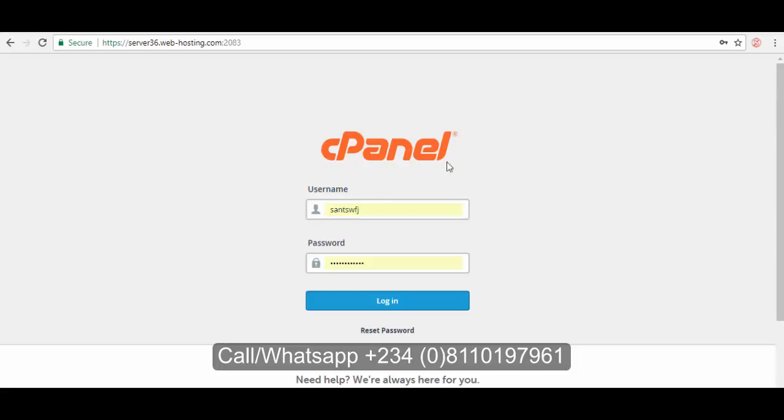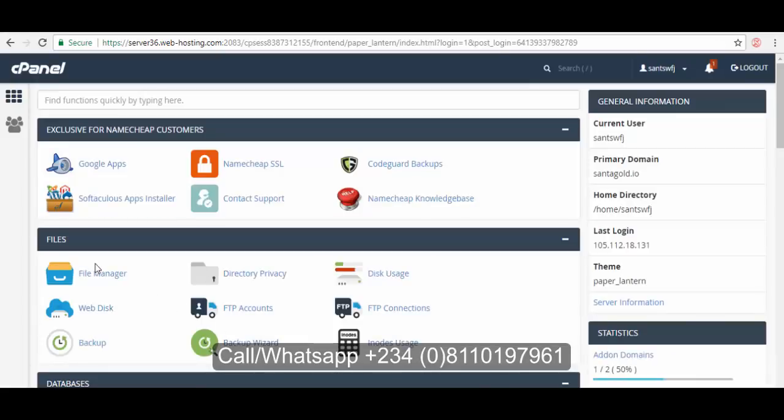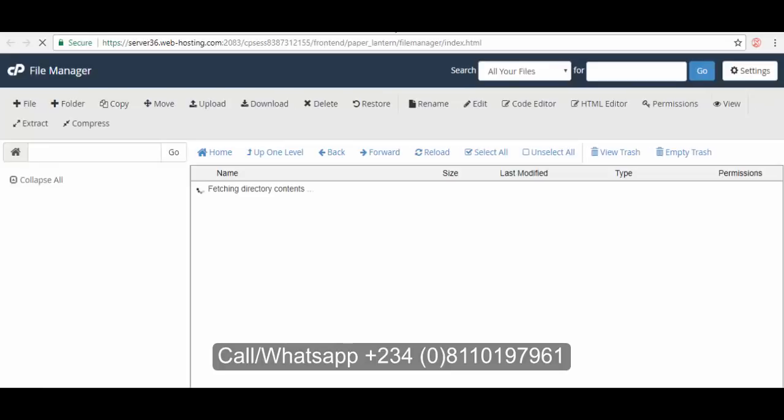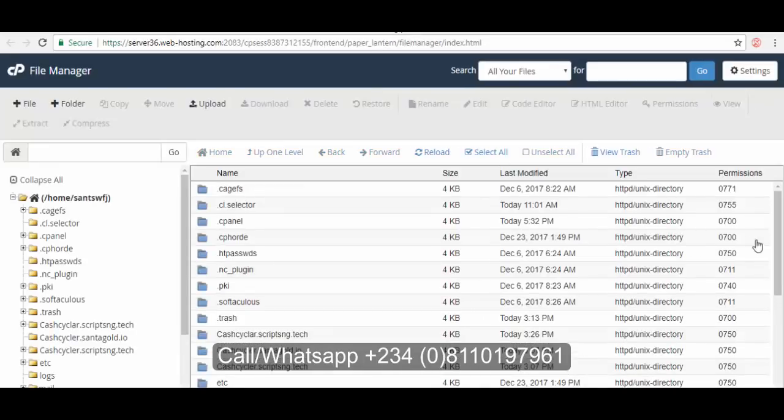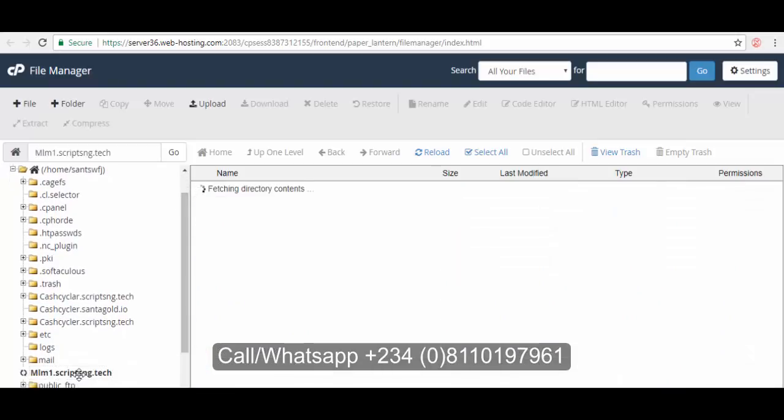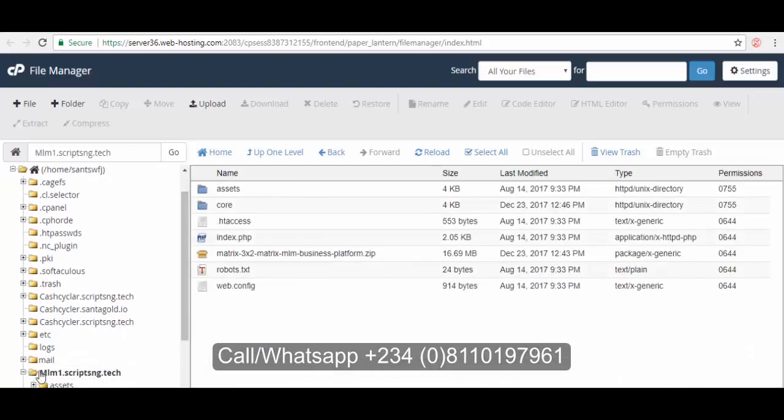So this is the cPanel I'm trying to install on. After providing my credentials, I'm trying to log in right now. After logging in, I have to go to my file manager in a bit to put the file I just bought from ScriptsNG. So I'm installing under mlm1.scriptsng.tech. And don't forget that this is the domain for the demo as well.